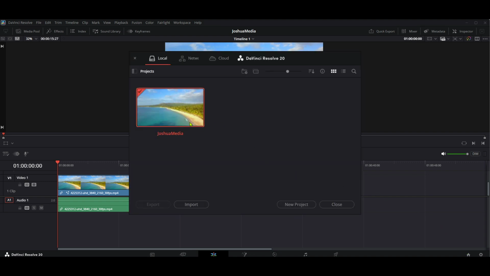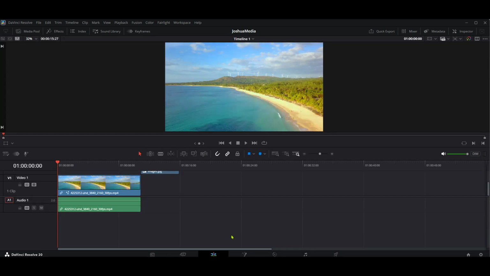Now that you're in your project, navigate to the Edit page. The Edit page is where most of your video editing occurs, but it's also where you can prepare your audio tracks before heading into Fairlight. Take a moment to ensure your video and audio tracks are organized and ready for detailed sound editing.